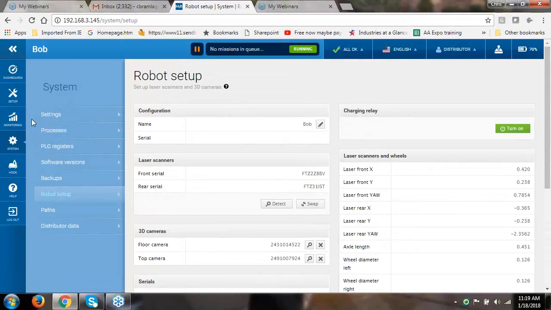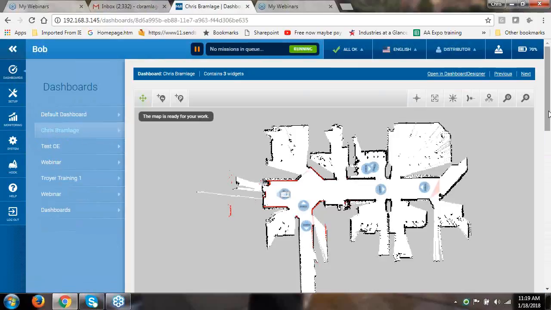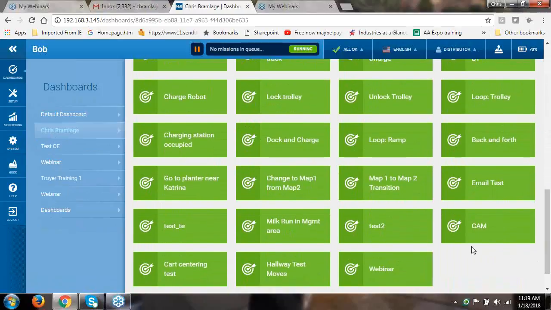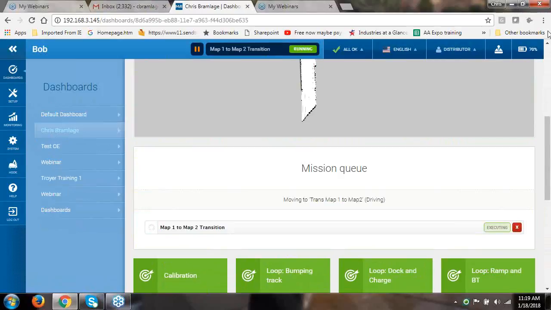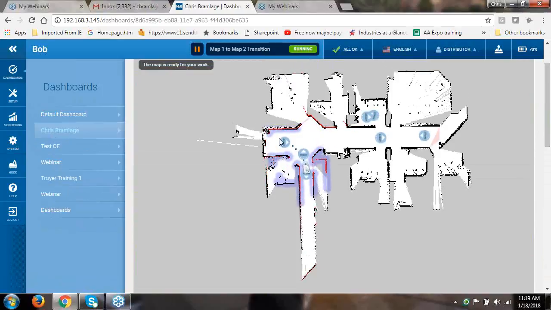I'm going to just run one more mission here, and we're going to kind of wrap up. So I'm going to use my dashboard, and I'm going to run a map 1 to map 2 transition mission. You can see it's running right now. And it's first moving to a position right here.